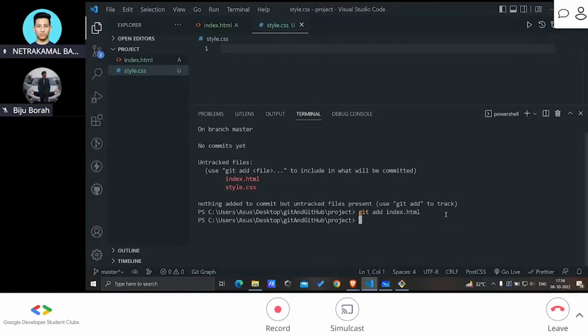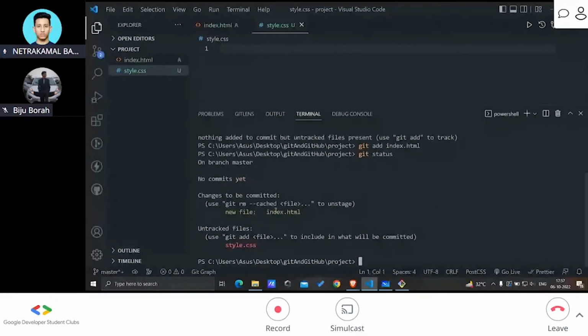Now you can see that the icon here has changed to added. Added and staged kind of mean the same thing, that it has been added to the staging area. So let's run the git status command again and see which are the tracked and untracked files. Now see here, it is showing changes to be committed. The new file index.html has been created and needs to be saved, and style.css is still untracked.